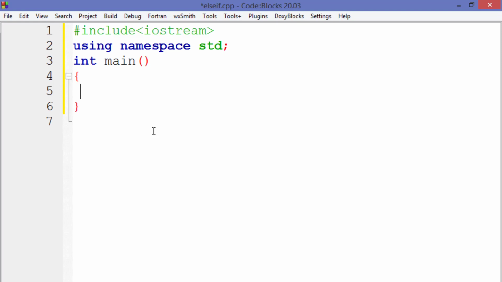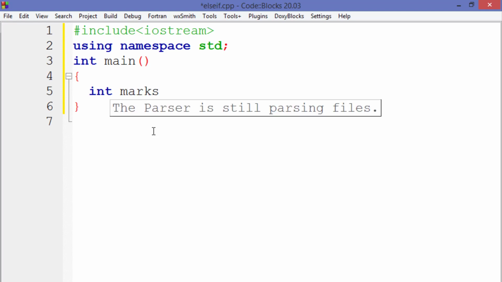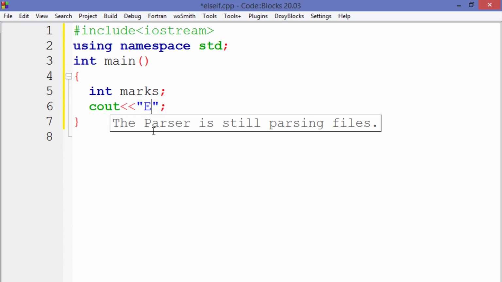Here I have created a C++ file and we have our boilerplate code written. So inside the main function, we will write our program. Basically, what I want is to write a program which will display the grades of a student based on his marks. So first of all, let's declare a variable named marks and write a cout statement after that saying that the marks should be in the range of 0 to 100. So definitely 100 will be the maximum.